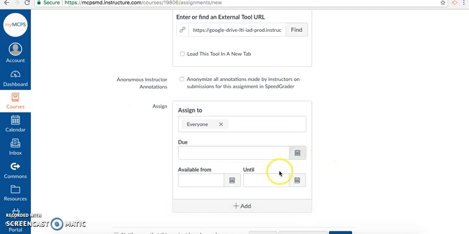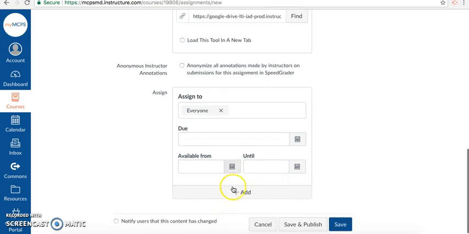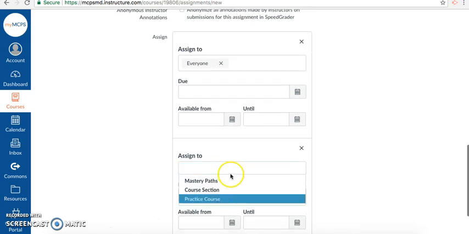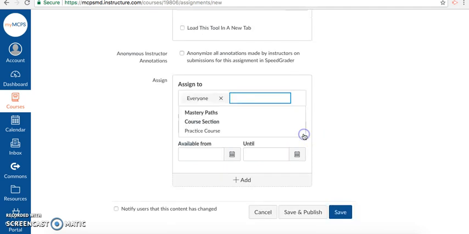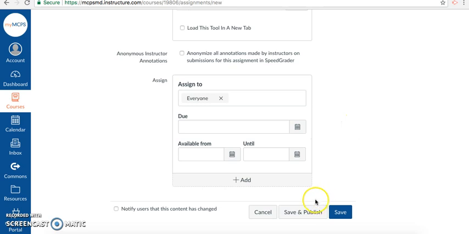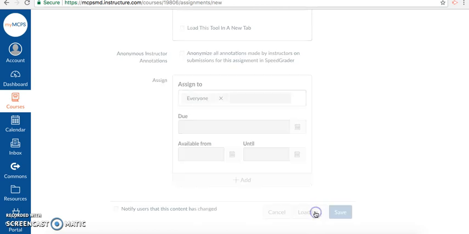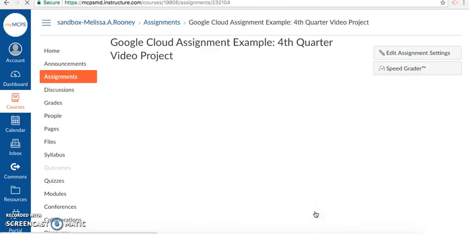You can then enter a due date or an availability date. And one other thing you can do, again, you can assign different due dates to different sections. So if, let's say, there's a change in the schedule and you don't see your fifth period one day, you could adjust the due date only for those students for the online submission. Remember, you can save it to come back and see it later, but in order for students to see it, you must say Save and Publish.